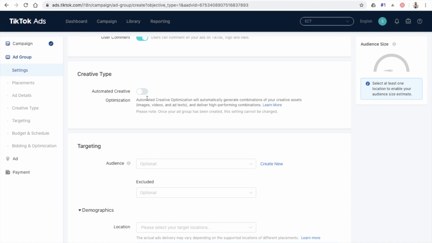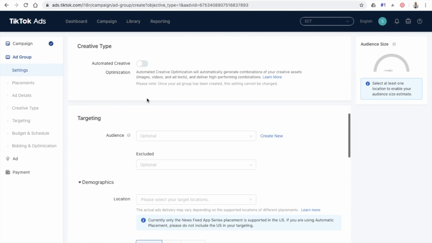Now in terms of automated creative, remember that TikTok uses machine learning and artificial intelligence to combine a few images and create a video for you, right? But then the challenge with these type of automated creative is it may not be as per your requirement. So it is always better, if you have the capability, to begin with a custom creative.